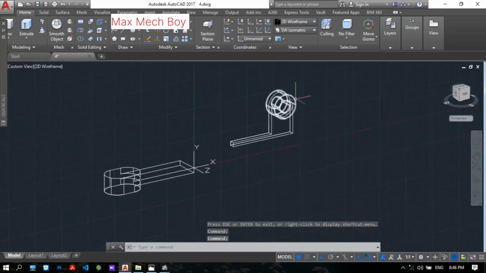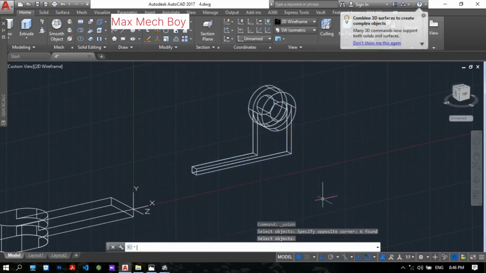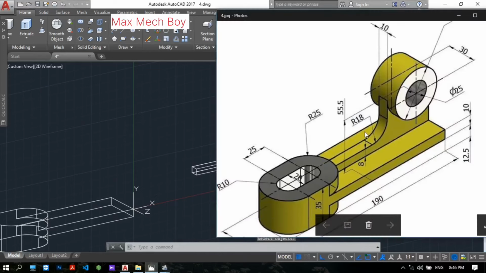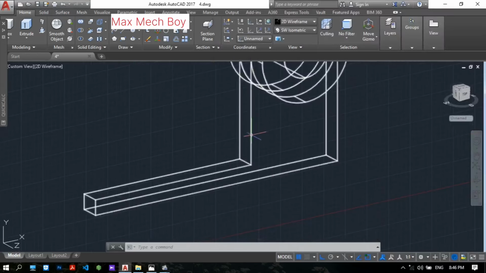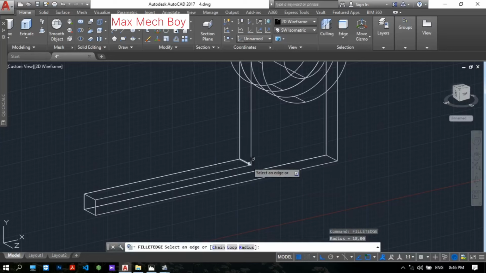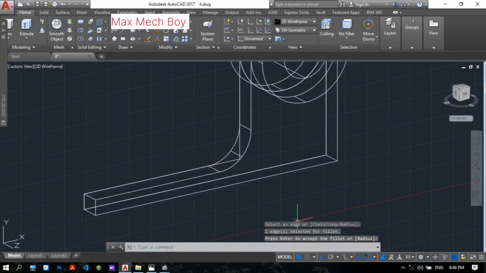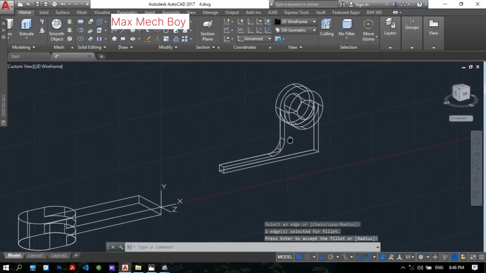Change to 2D wireframe. Use the solid union command. Select objects to combine into one. And then I will make the radius 18. I show you. Type F and choose fillet. Select it. Choose the radius. Radius value is 18. And then enter. Enter. Okay.